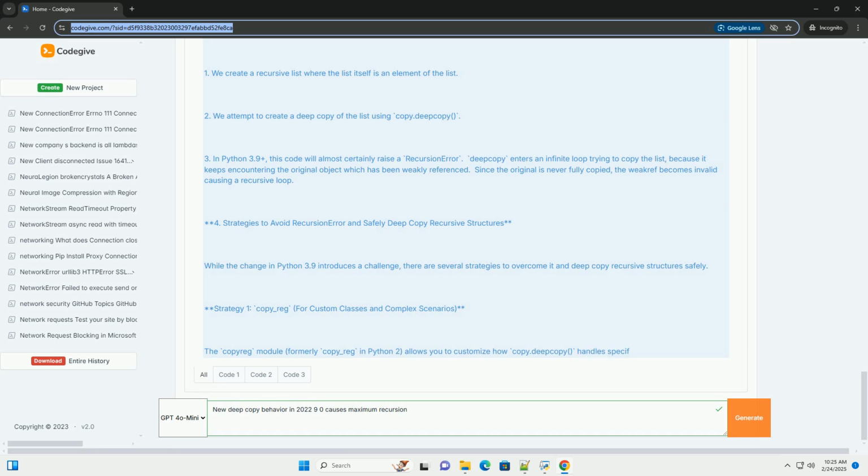Strategy 2: iterative deep copy with explicit stack, manual memoization. Instead of relying on copy.deepcopy, you can implement a deep copy function manually using an iterative approach with an explicit stack and a memo dictionary. This provides fine-grained control over the copying process and allows you to handle recursion directly. This approach simulates what deepcopy used to do before the 3.9 changes.